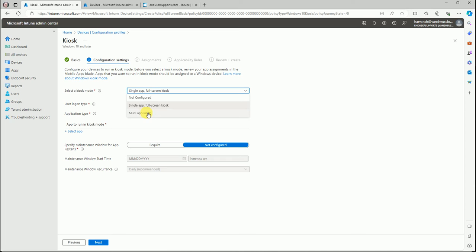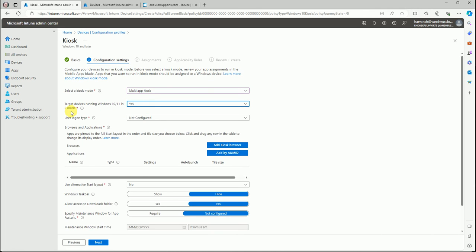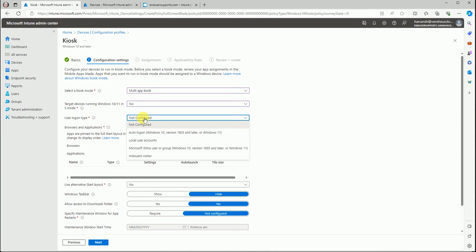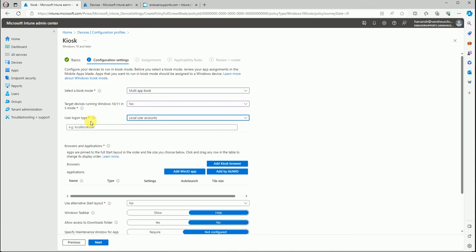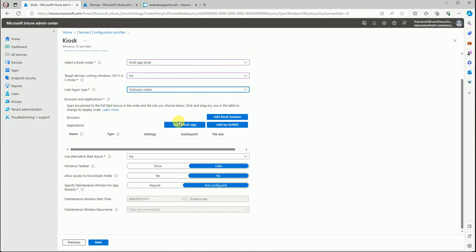Now let's talk about multi app kiosks. So let's go with this. Yes, I would like to target Windows 10 and 11 in S mode, or if you do not want S mode, you can choose otherwise. Here is the user, again the same option: auto logon for Windows. If you want to define an account, you can add it here. So the options are the same. If you want to authenticate with the Entra user account, you can add it here. Or if you want the HoloLens visitor option, you can add it here.